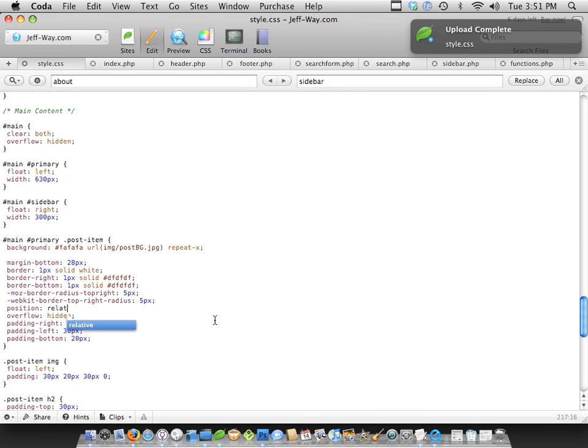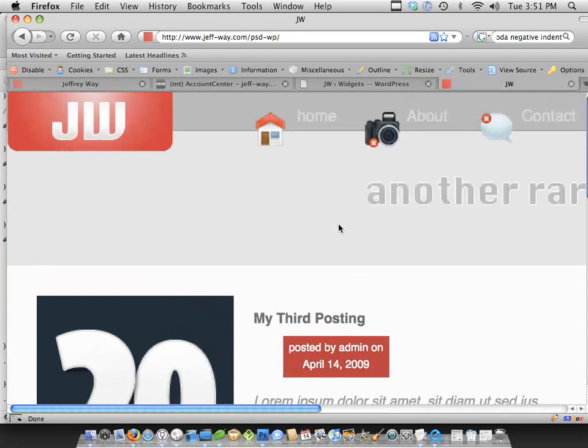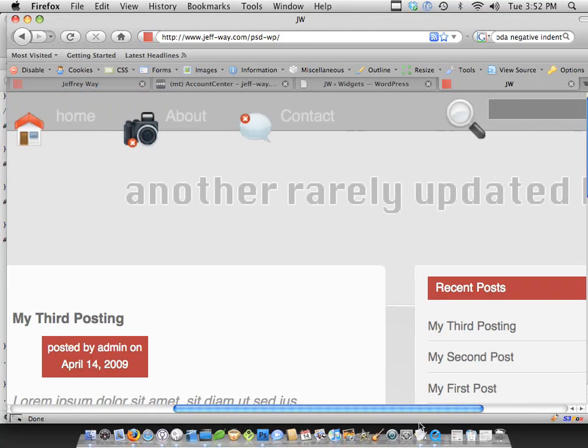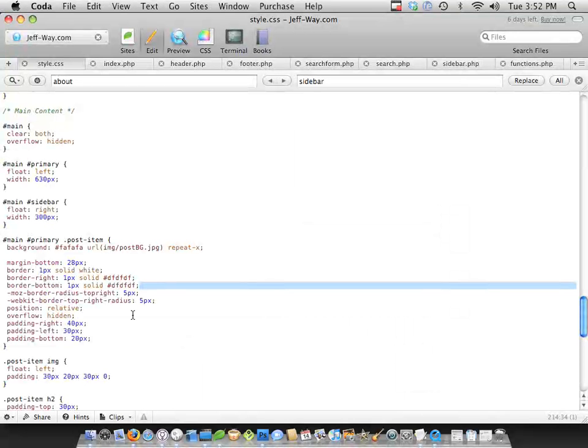All right, and then the final thing I'm going to do is set a position to relative, just to be safe, and I believe it will fix a couple issues in some other browsers. All right, so I don't know if you can see this, but if I zoom in, now the post item has a slight roundedness. Okay, let's continue on.